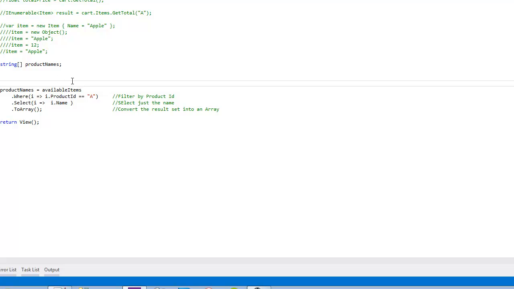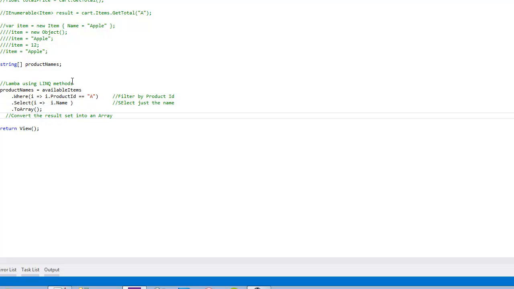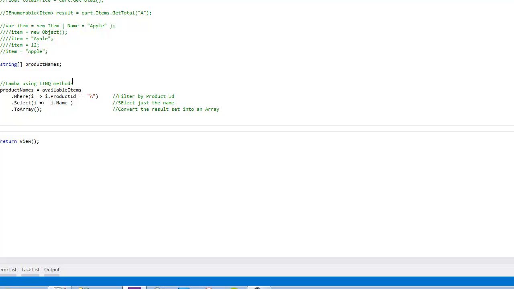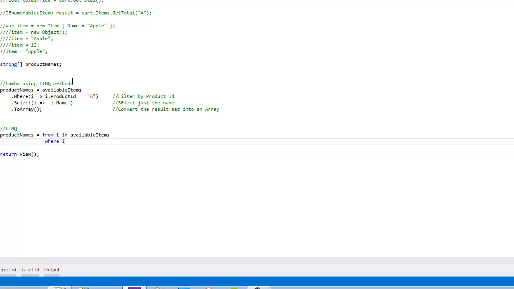Alright, so the last thing that I want to show you is really just the equivalent. So this is a lambda using what I kind of call LINQ methods. But you can also create an actual LINQ statement. You can say productNames equals, and then this is LINQ: from I in availableItems where I.ProductID equals A select I.name.